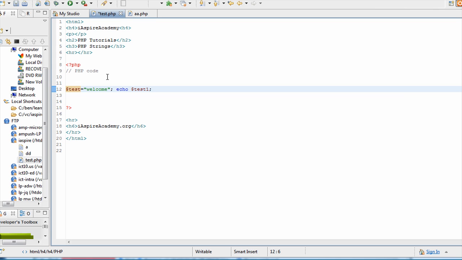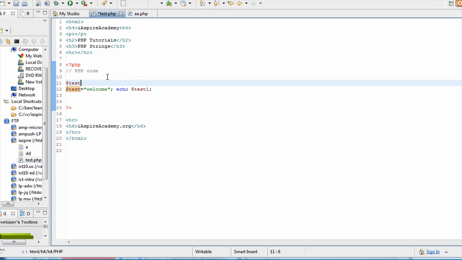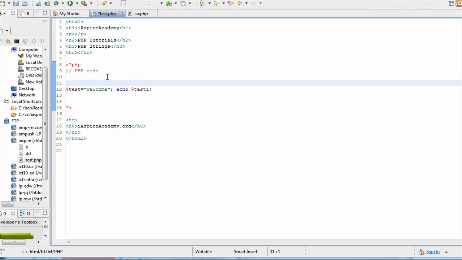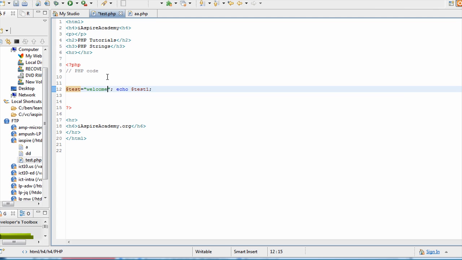You can just define test equal to 123, and that means test would be treated as an integer. In the next line you can also assign it a string. So PHP internally does that transformation, assigning a data type to the variable. In other languages you have to explicitly define what data type the variable has before assigning a value. Since PHP doesn't require that, it is called a loosely typed language. So this is with just echoing a variable.